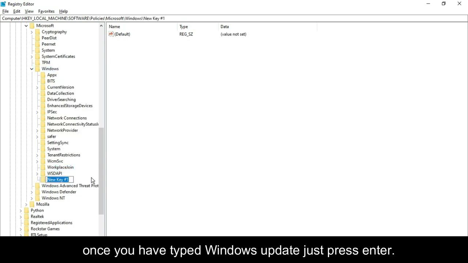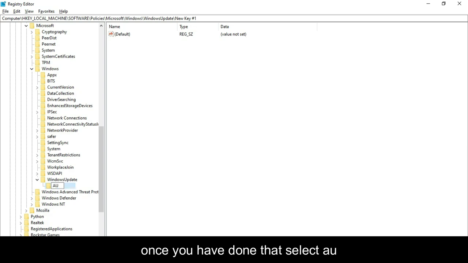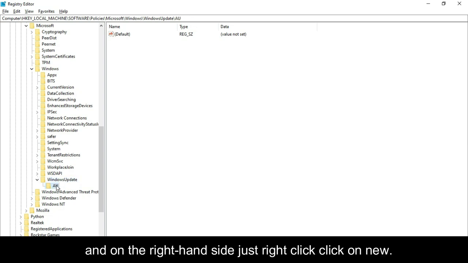Once you have typed Windows Update, just press Enter. Right-click on Windows Update and click on New, select the key, type AU and press Enter. Once you have done that, select AU, and on the right-hand side, just right-click, click on New.